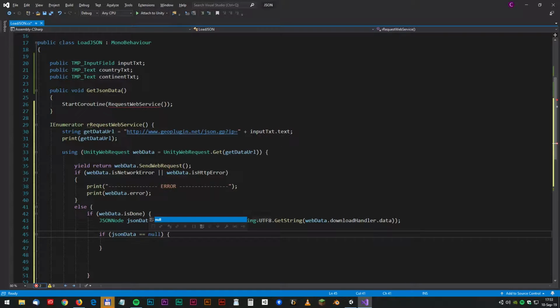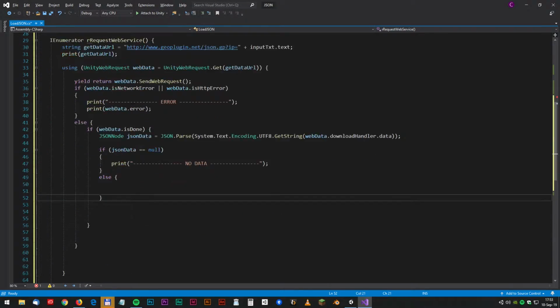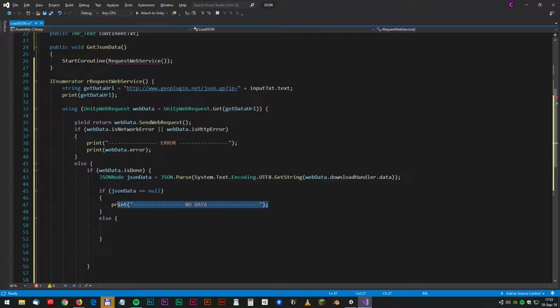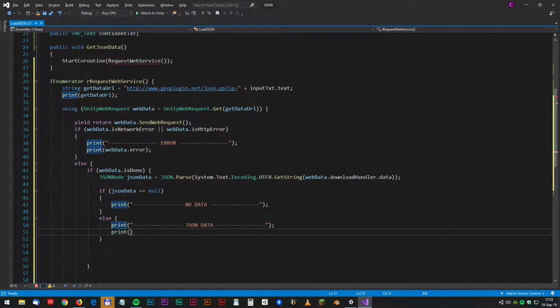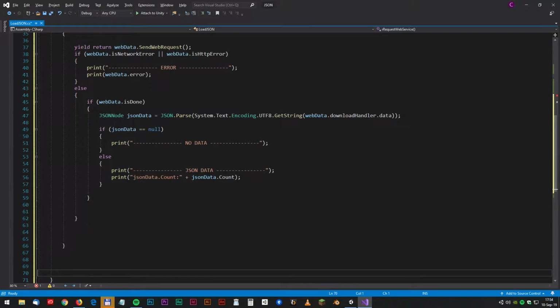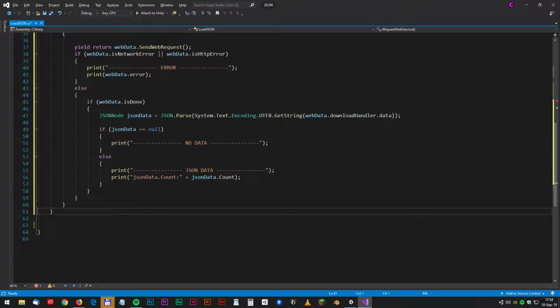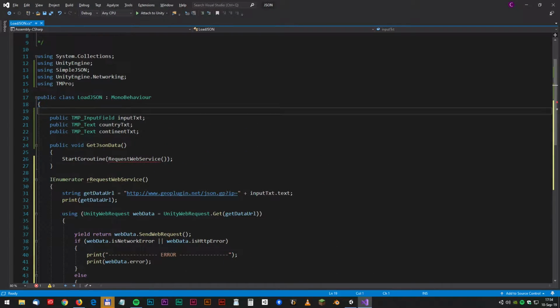and then print no data. If the JSON data is valid, then we should print something like just JSON data and then the JSON data count. And the JSON data count is how many objects there are in the JSON data. So let's write print jsonData.Count. And let's do a little bit of housekeeping, make the script look nice. And whoops, there was also a typo there. And let's have a look in Unity.